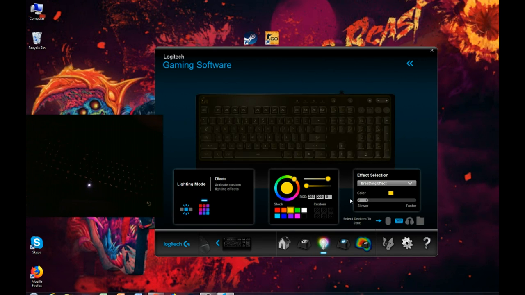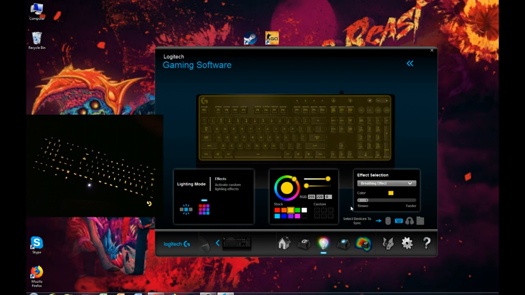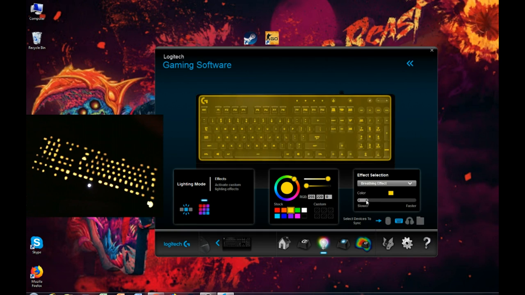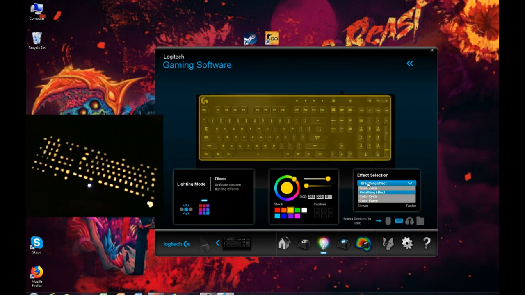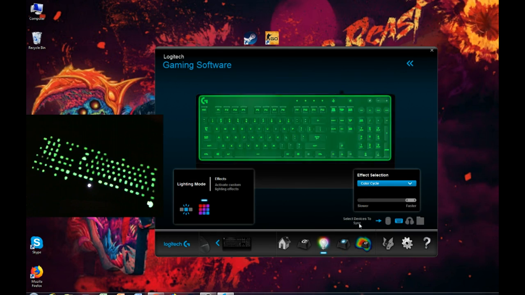I would definitely not recommend the very slowest, because as you can see over here, it's not that good. This is kind of good, in my opinion, because it's like blinking like a headlight. But what you could also do is color wave, where it does every single color. If I were to do the color wave, I would make it medium, like this, because if it were like this, it would just hurt my eyes a lot.